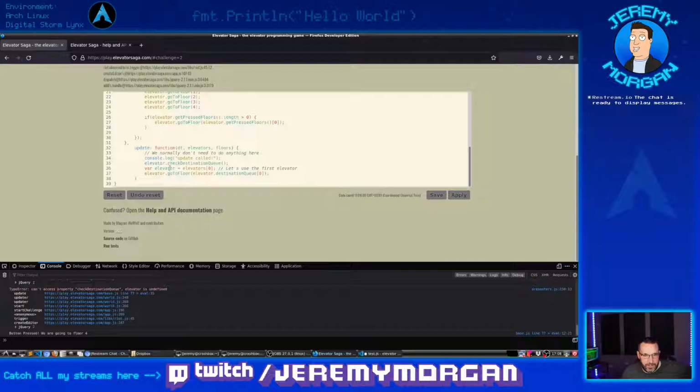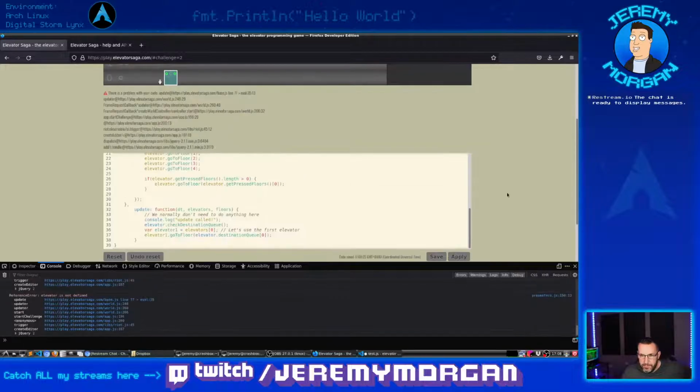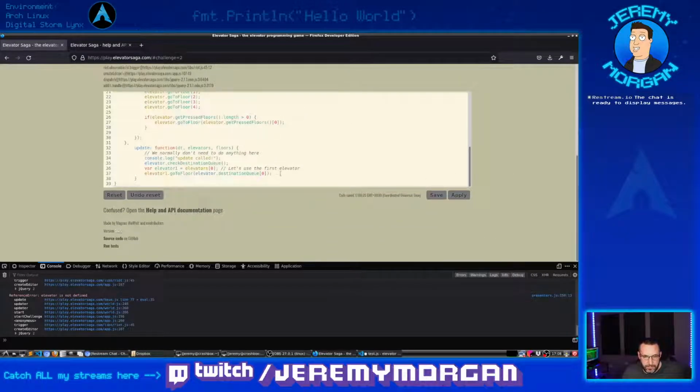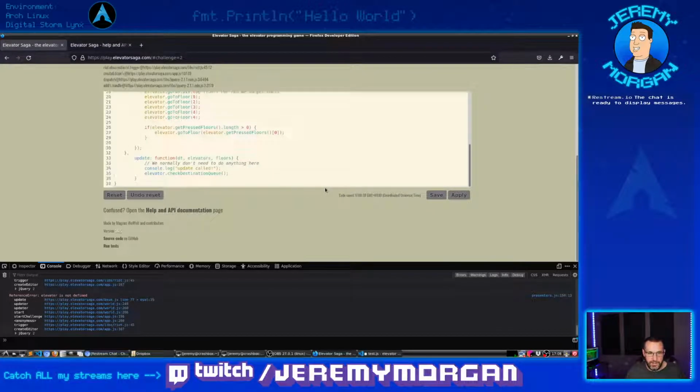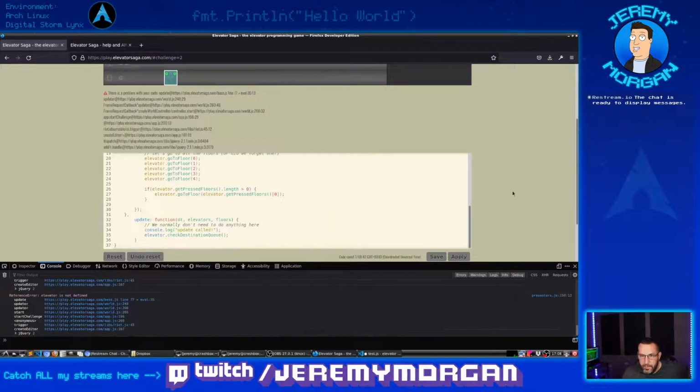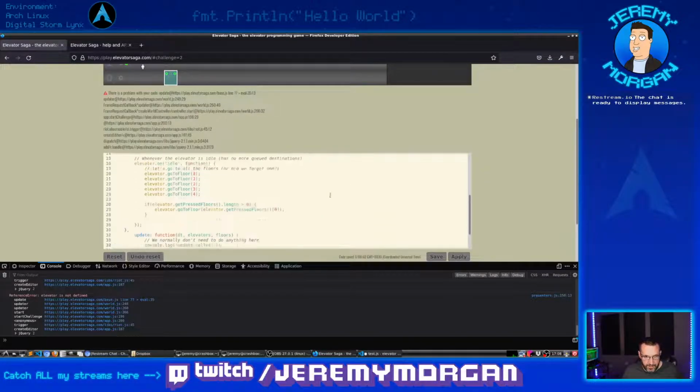Yeah, I think it does have a problem with scoping here. But we could just make it check the destination queue, because that's one of the things that needs to be updated according to the documentation. And instantly I can see what I did wrong here.